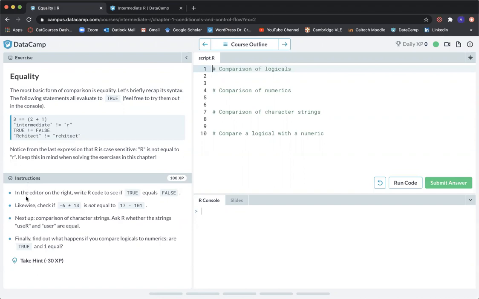Instructions. In the editor on the right, write R code to see if true equals false. Likewise, check if -6 times 14 is not equal to 17 minus 101. Next up, comparison of character strings. Ask R whether the strings "useR" and "user" are equal. Finally, find out what happens if you compare logicals to numerics. Are true and 1 equal?